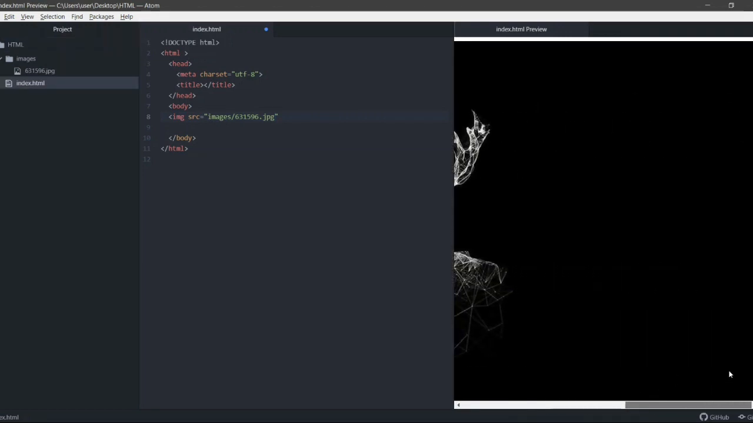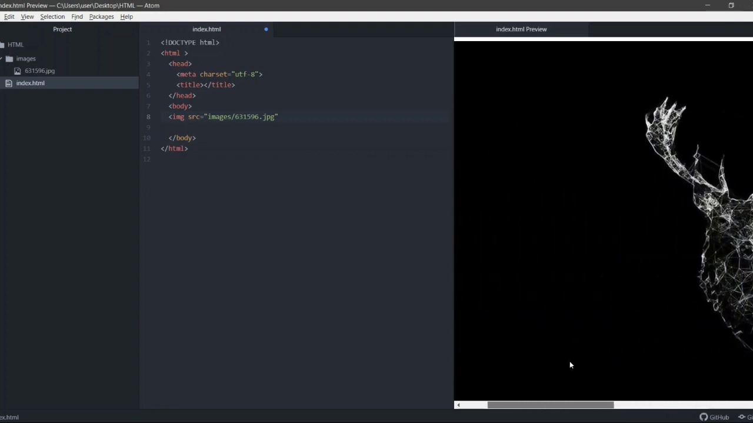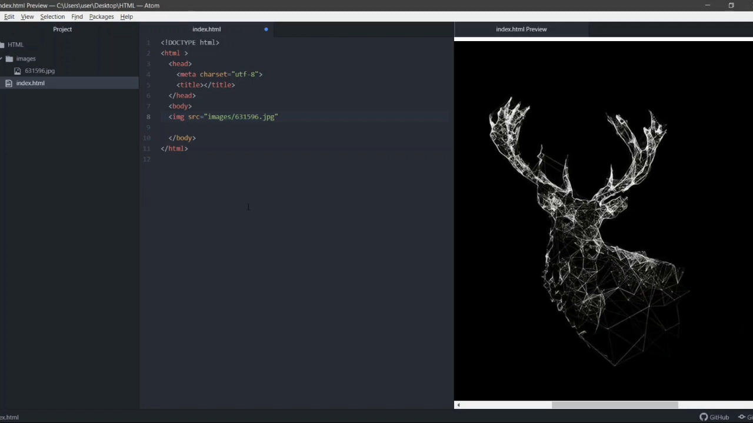Okay, but this image covers the entire screen. Now what if some of you don't want this image to cover the entire screen?